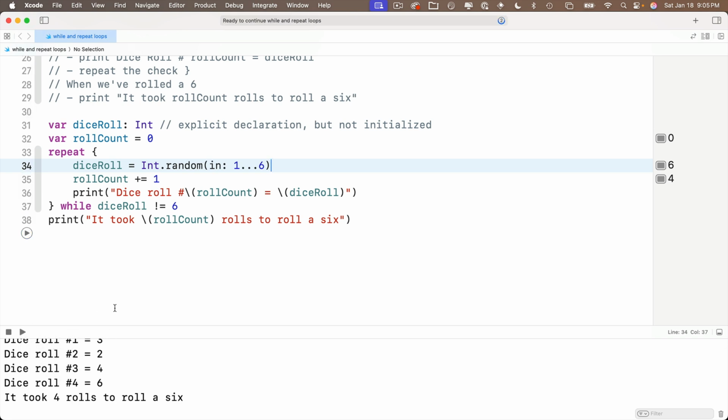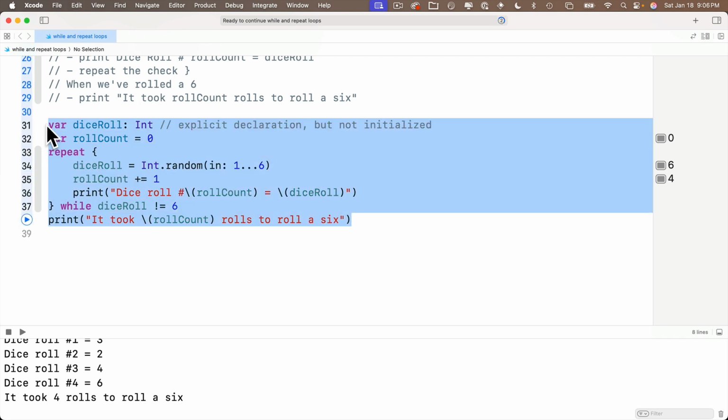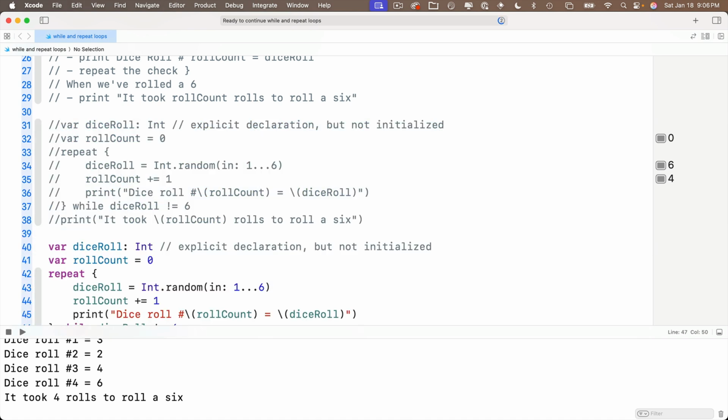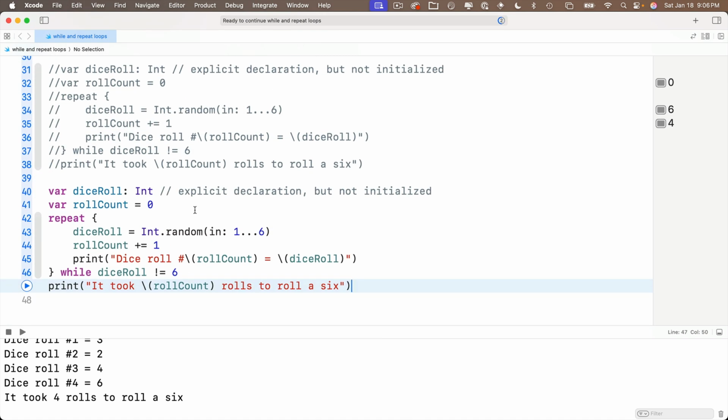And now let me show you that declaring dice roll without initializing it will not work with a while loop. Let's see why. First, let me highlight the repeat while code, copy it, then command slash to comment it out, and then I'll paste a copy of the code below, and let's modify this back so that it's a while loop. And actually, the first thing I'm going to do is where I initialize roll count in here, I'm going to set it to 1, not 0. I'm going to cut out the while condition after the closing curly, and I'm going to paste that over repeat, so now it's at the start of the curlies.